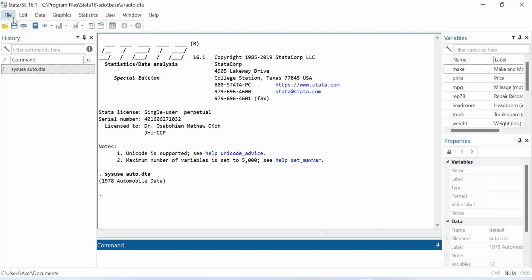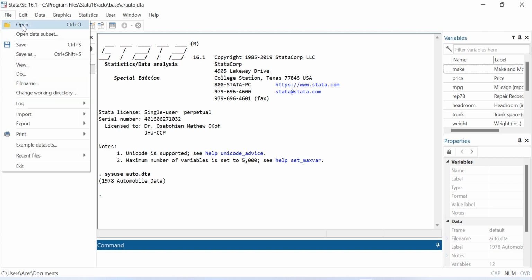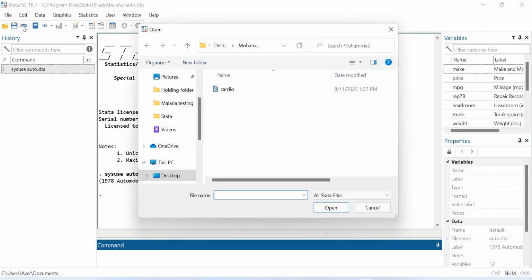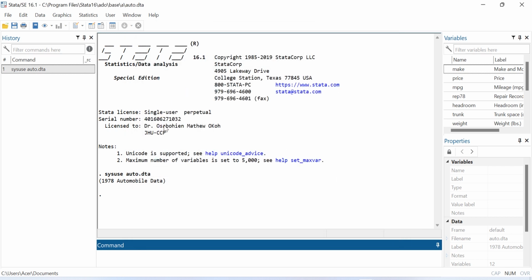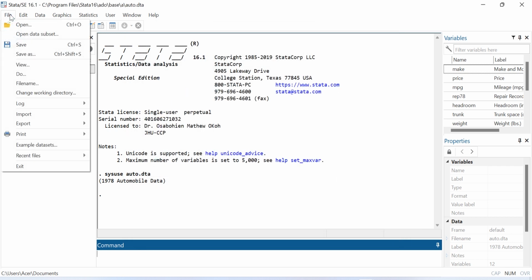For the menu bar, so you have file like in all Windows programs. When you click on it, you have open, where you can open an existing file that you have in your system. So if you click this, you see it opens up a dialog. This is one dataset that is stored in my system. Of course, we already have one open, so we are not interested in this. This is just to show you how it functions. So we cancel. We come back here, click on it.